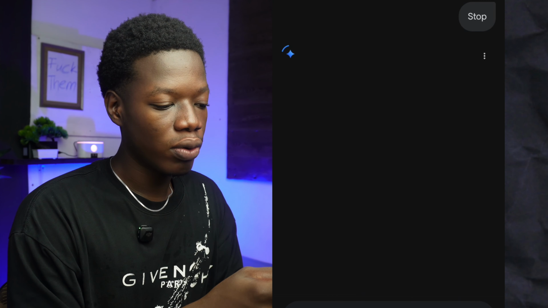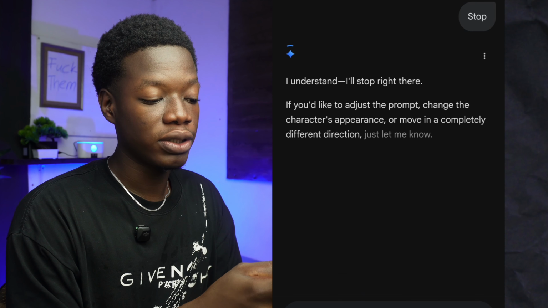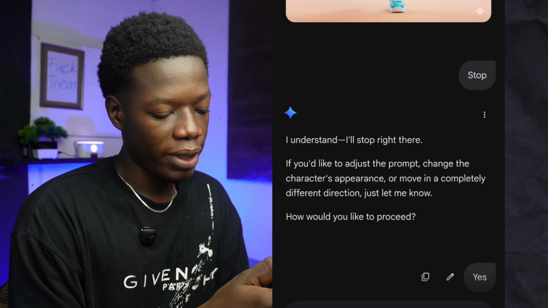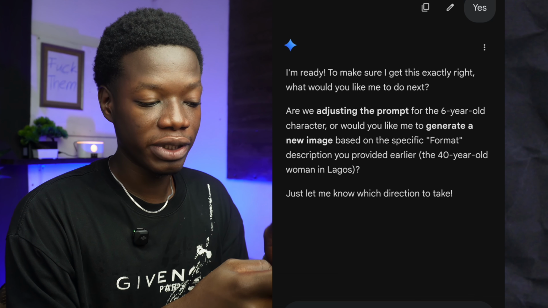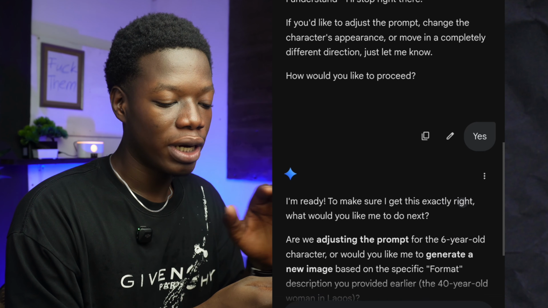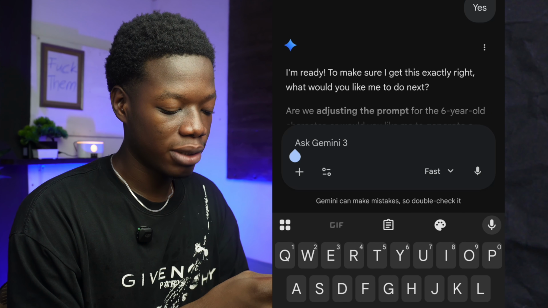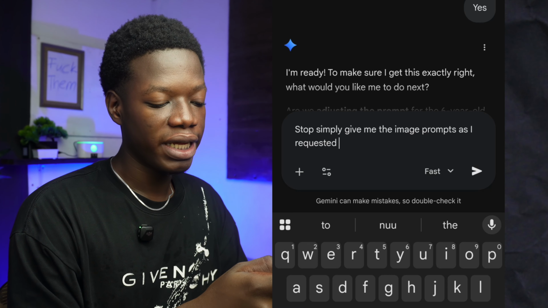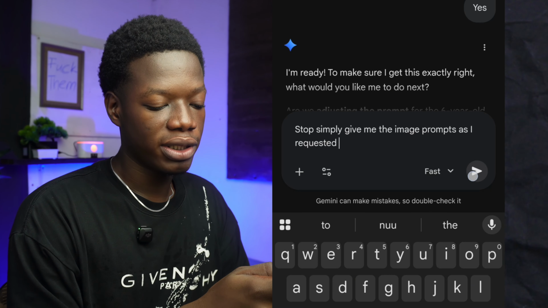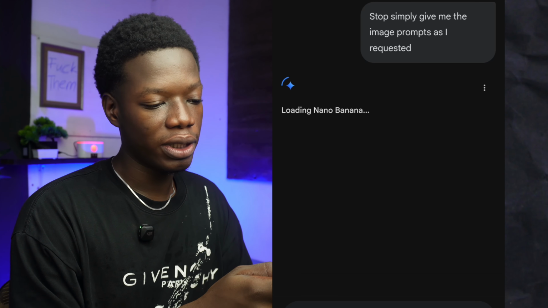And it is actually going to know that it is doing something wrong and it should give you the character instead. So this right here is actually unexpected, but I'm not going to lie to you, this is the reality of the process. Sometimes Gemini is going to try to mess around. So what I'm going to do is enter something along the lines of stop, simply give me the image prompt as I requested. Now let's see if it is actually going to do it this time.